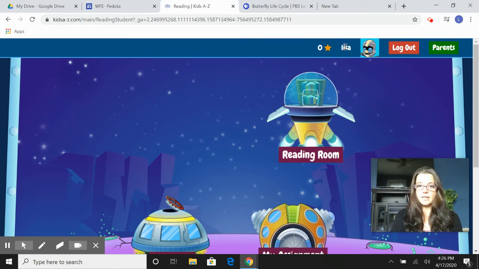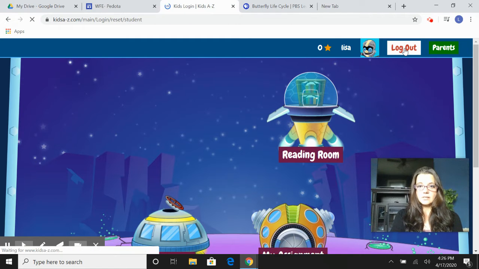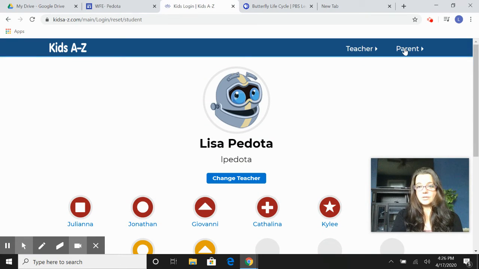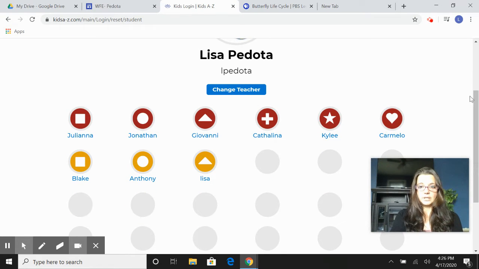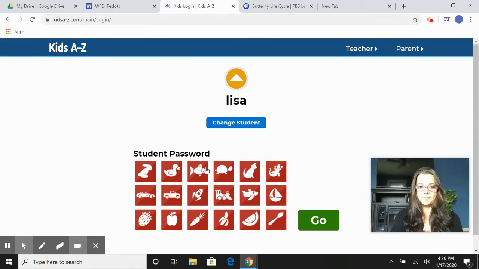I was already logged in, but let's just log out for a second. So this is what you'll see when you go to Kids Login. You'll have all the names here. You're going to click on your student's name or your child's name, and then you're going to pick their icon password.